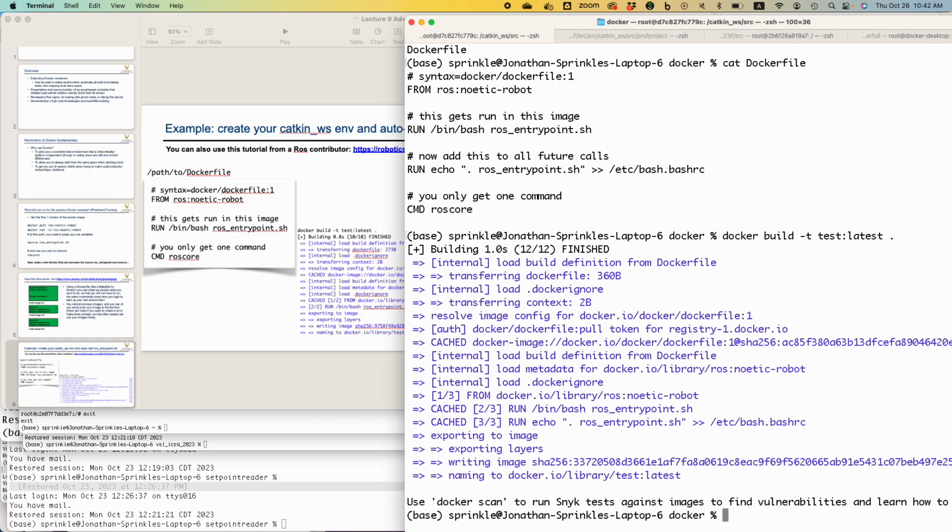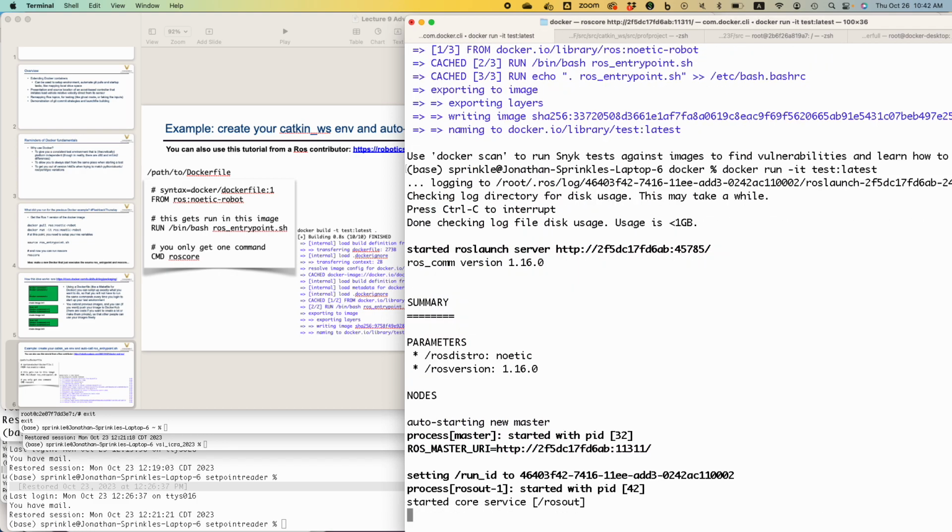And now if I docker run in interactive mode test:latest, it's going to start it up. ROS core is already running. I didn't have to do any of that crazy magical stuff, right? So ROS core is going in this version.